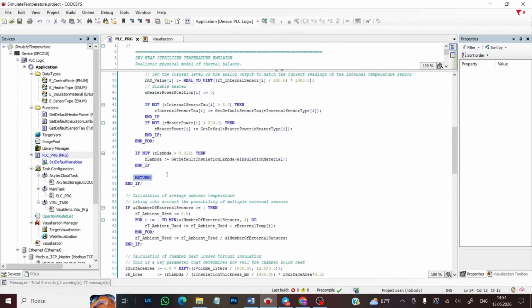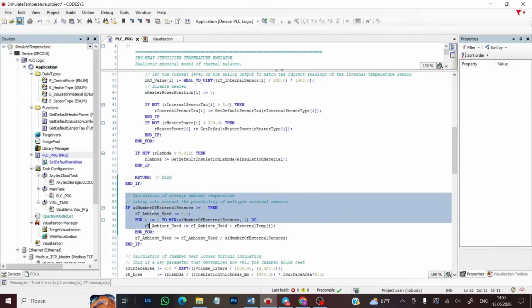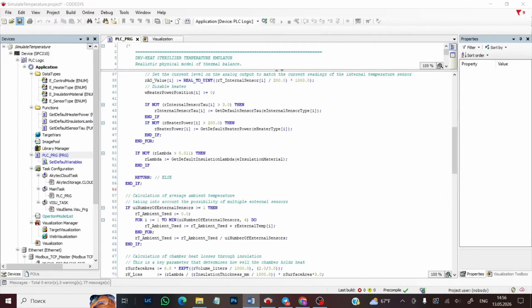The final return statement ends the execution of our main task, just as if it were the last statement in the code of our algorithm. We could have replaced this return statement with an else statement, but in that case, all the code starting from line 57 would have to be placed between the else and end_if statements. Let us know in the comments if you see any advantages to using the return statement.